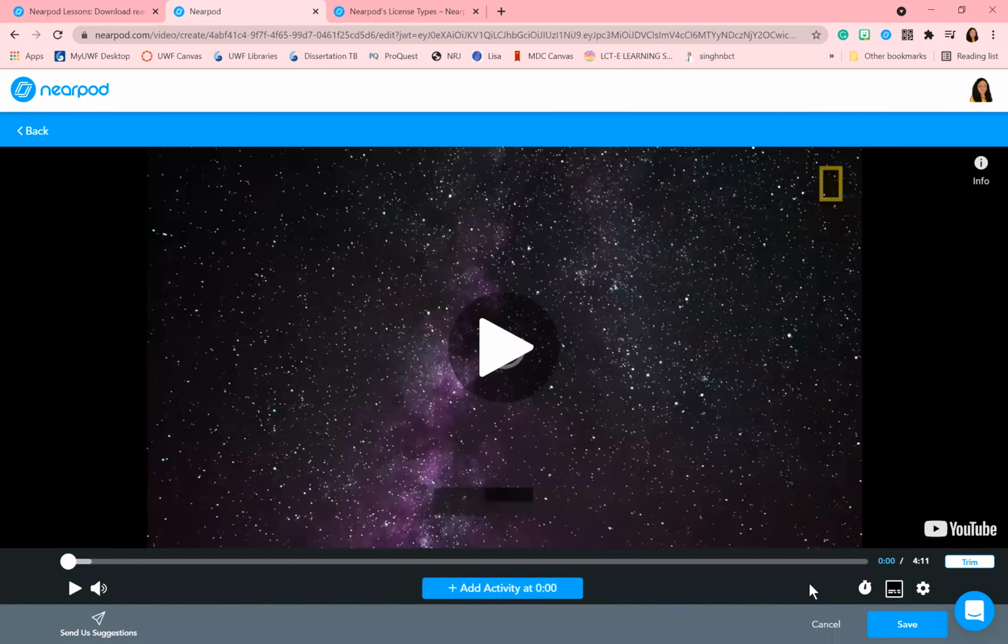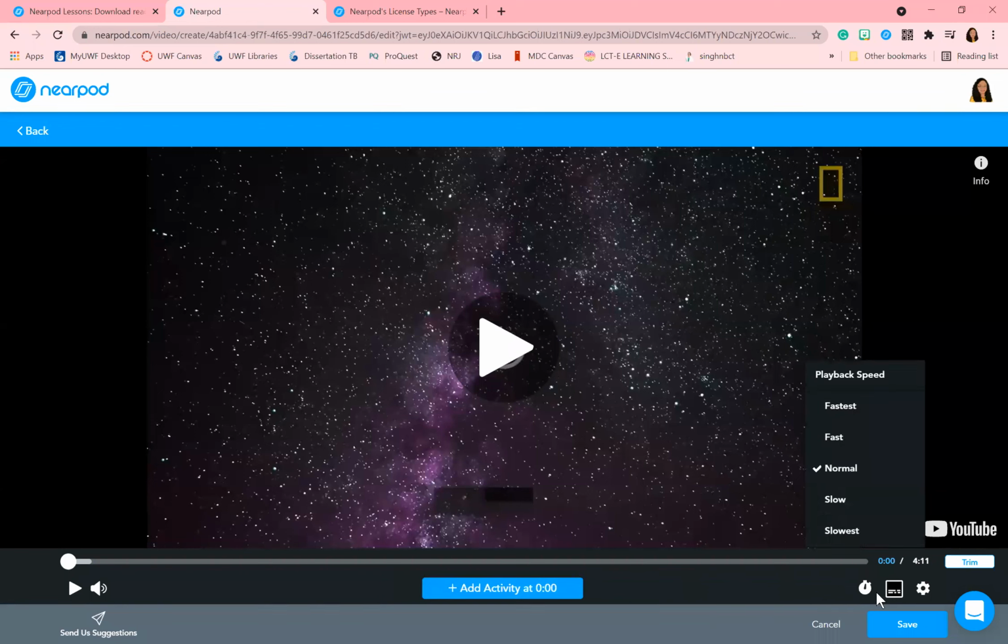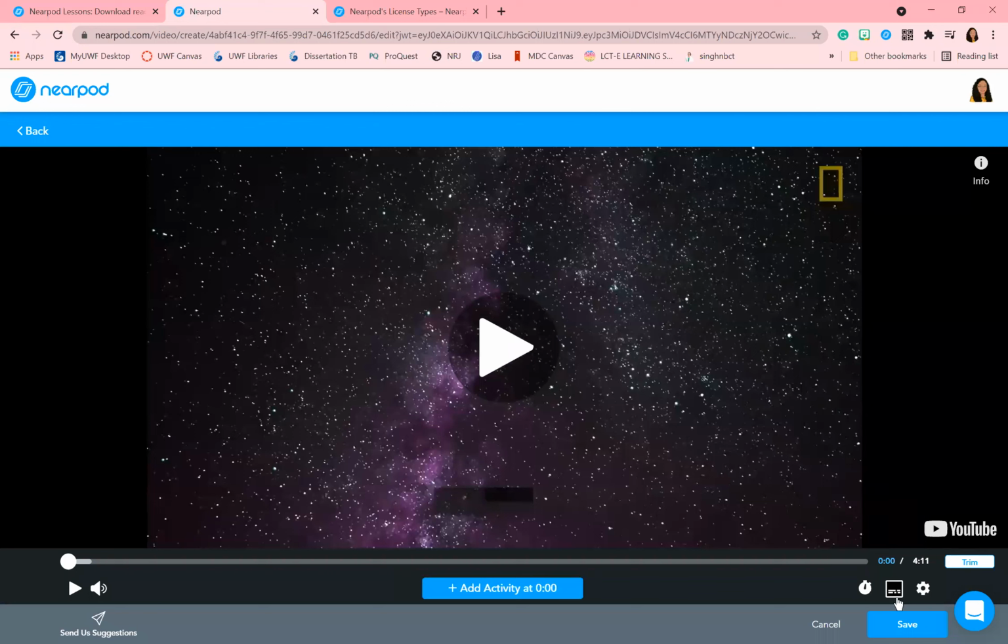And to the right, toward the bottom, I have some other features here, right? So you can click on to see the playback speed if you want to adjust that for yourself. This one here is captions, and then this one here is the video quality. Up here to the top of the bottom right, but that's really where it is, is the trim button.